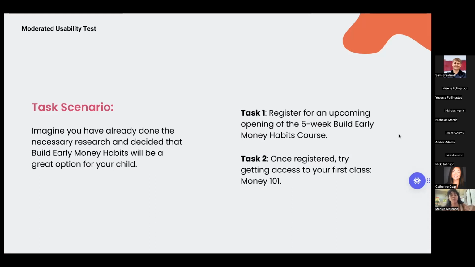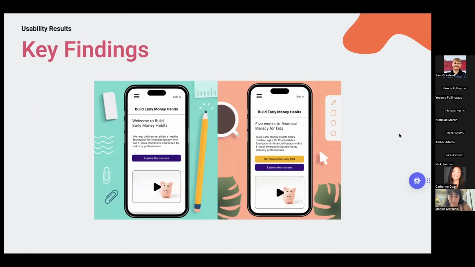And I did do a mobile design, assuming that the parent would be the one signing their child up. But I think it's fair to say that a kid would likely be using a tablet, so that would probably be a later step. But my main key finding on the left is my first version. And then after I analyzed my usability tests, I came up with an iteration here.